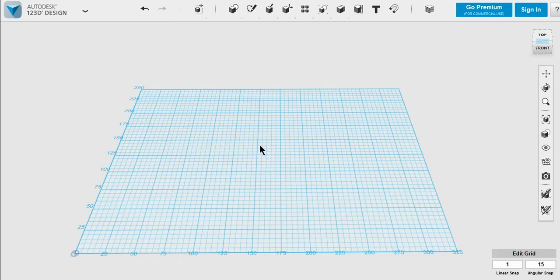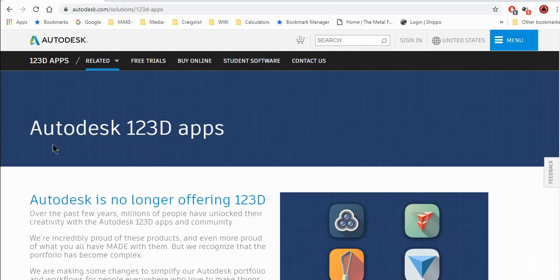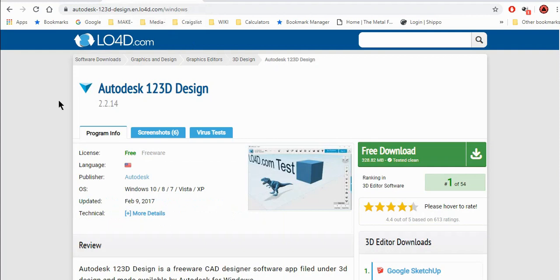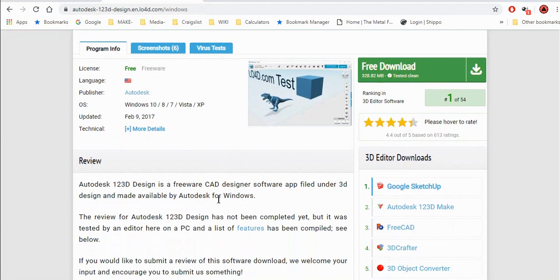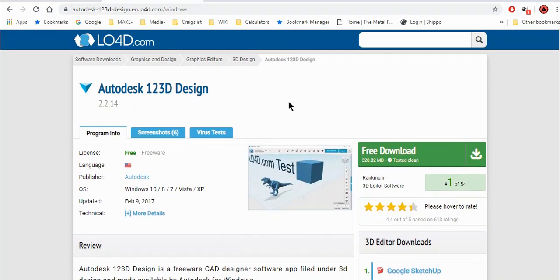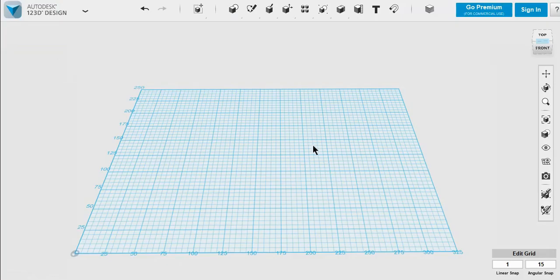If you don't have Autodesk 123D Design, it's no longer supported by Autodesk. As you can see, you can go to their website and see that they're no longer offering this particular software. However, you can still get it. At least at the time of this recording, you can get version 2.2.14 from this website here. I'll leave a link in the description below, and I have verified that this is a good, virus-free, working installation, free download.